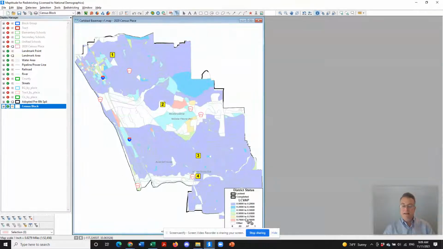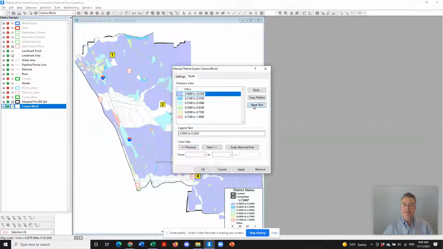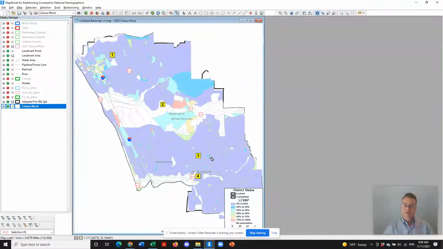Now this does not update actively. I have to go back to my theme window, click on Styles, and hit Reset Text. And it will fill in. This is also where you can change other. You don't have to do this, but it's a nice touch. Change other to no population. And boom, we have our window.